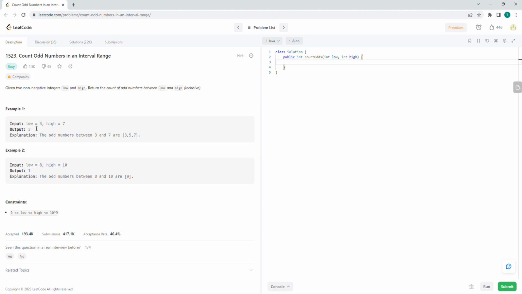So we're given the number low equals 3 and high equals 7. We want to find all the odd numbers between that range. So all the odd numbers between that range 3 and 7 inclusive would be 3, 5, and 7. Therefore, we have an output of 3 because those three values are odd within the range.